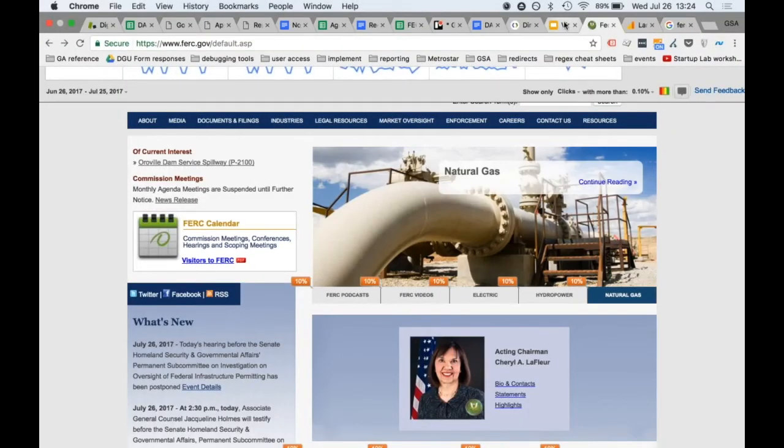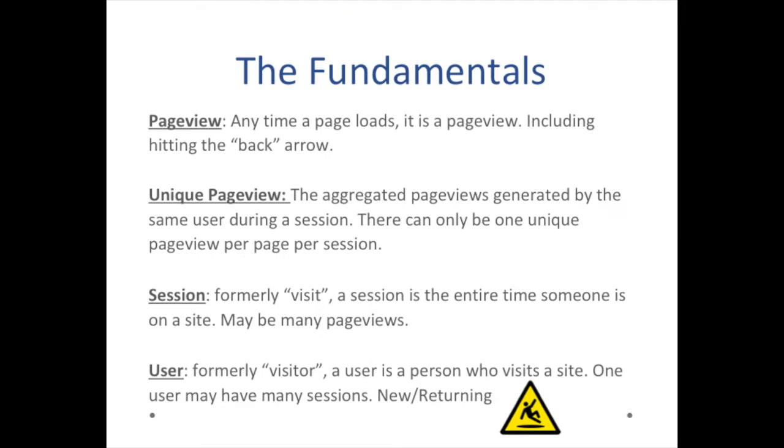Okay, the next concept we want to talk about is user. Google Analytics used to call this visitor. So basically user and visitor are the same thing. Different analytics tools use different terminology, but they basically mean a person who visits a site. One user can have many sessions, many page views, etc. A user can be a new user.